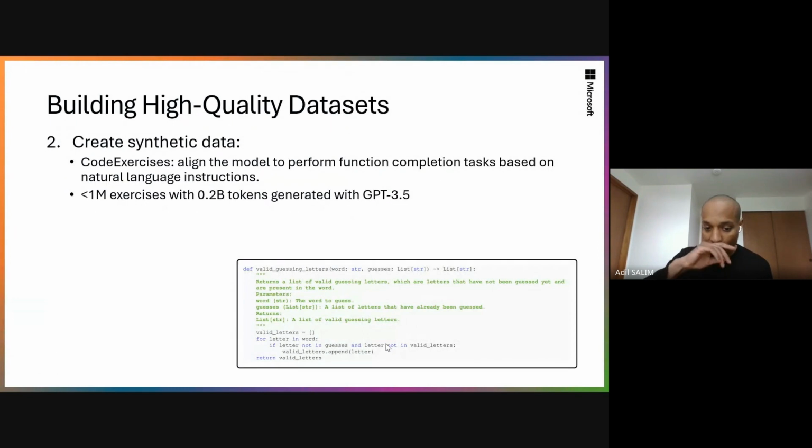Okay, so we obtained 29% with Phi1 base, but this was only for pre-training, and now for fine-tuning, because we want to train a model that is able to complete Python code. For fine-tuning, we created a data set called code exercises to align the model to perform function completion tasks based on natural language instructions. And these code exercises were generated by GPT 3.5 once again, and there are less than 1 million exercises, so roughly a bit less than 200K tokens.